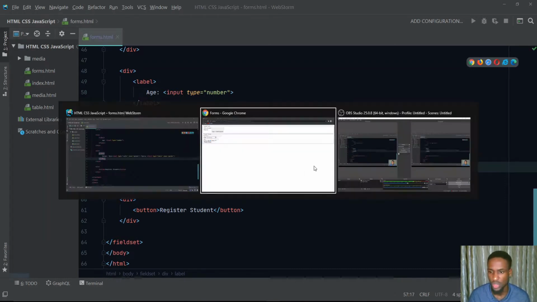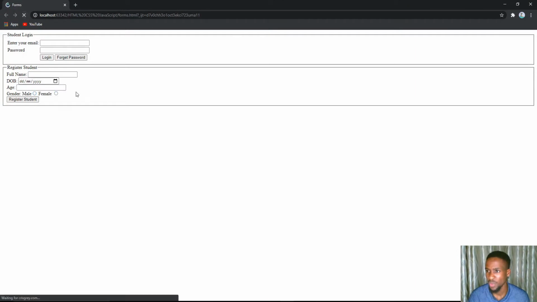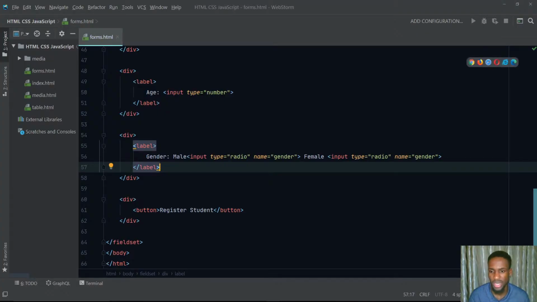And if you notice as well, we can't really click on male to select this. When we click on male, we click on female, it's actually giving us the same value. It's not really selecting the female box over there. So we're going to correct that quickly.